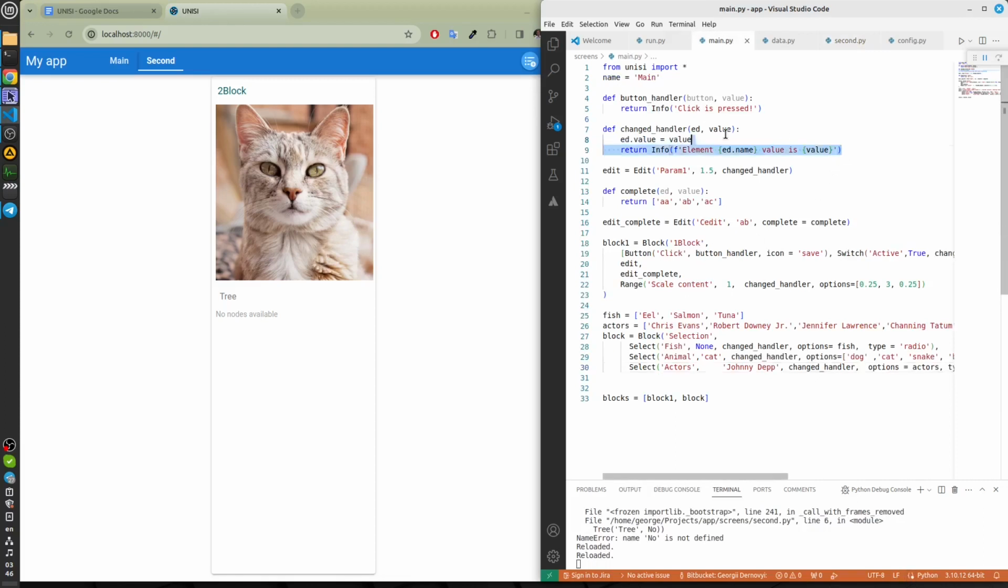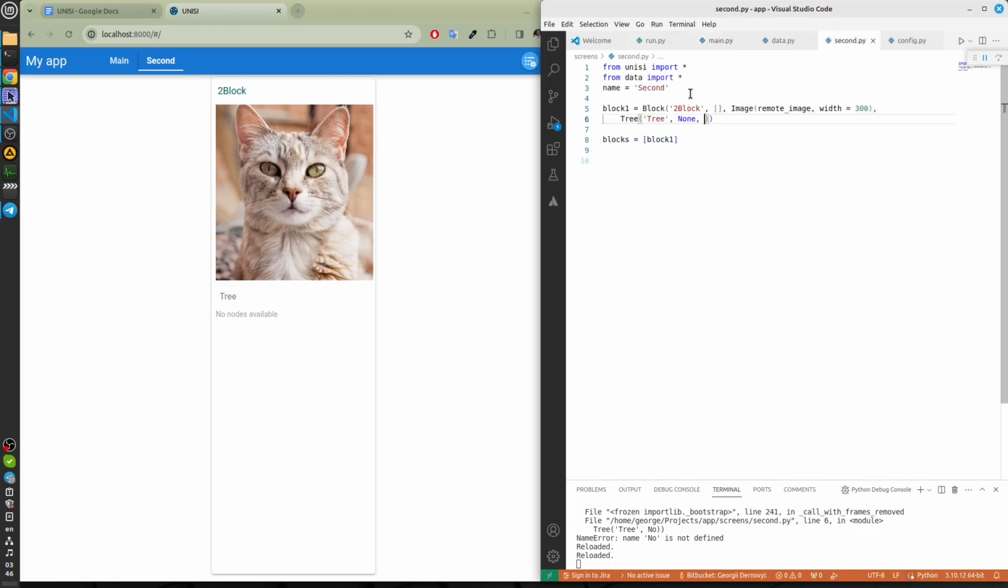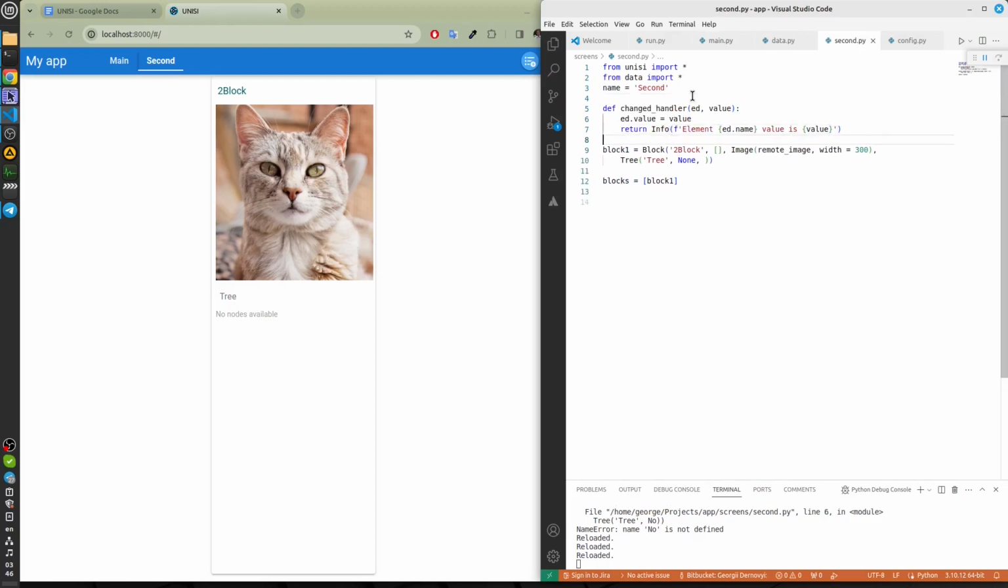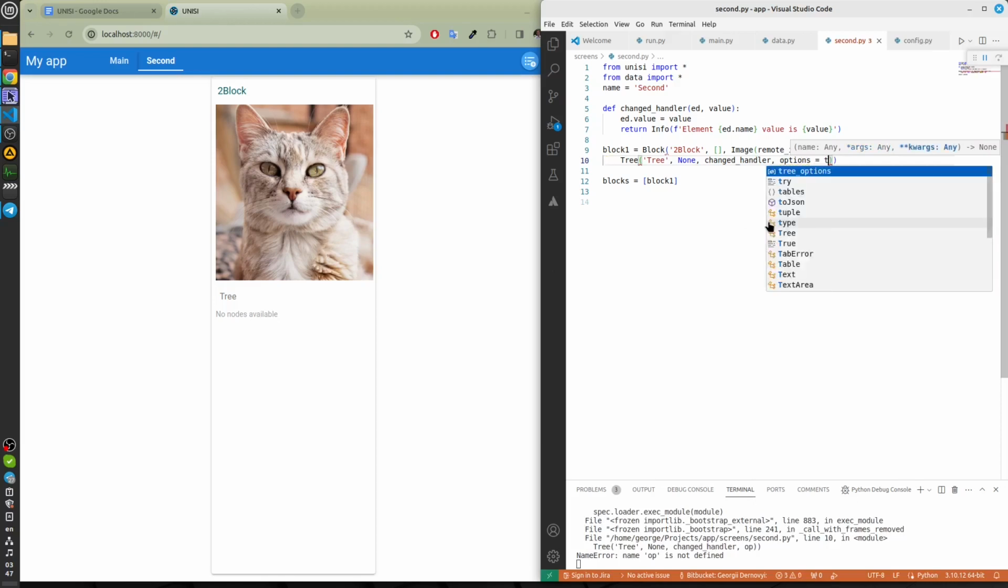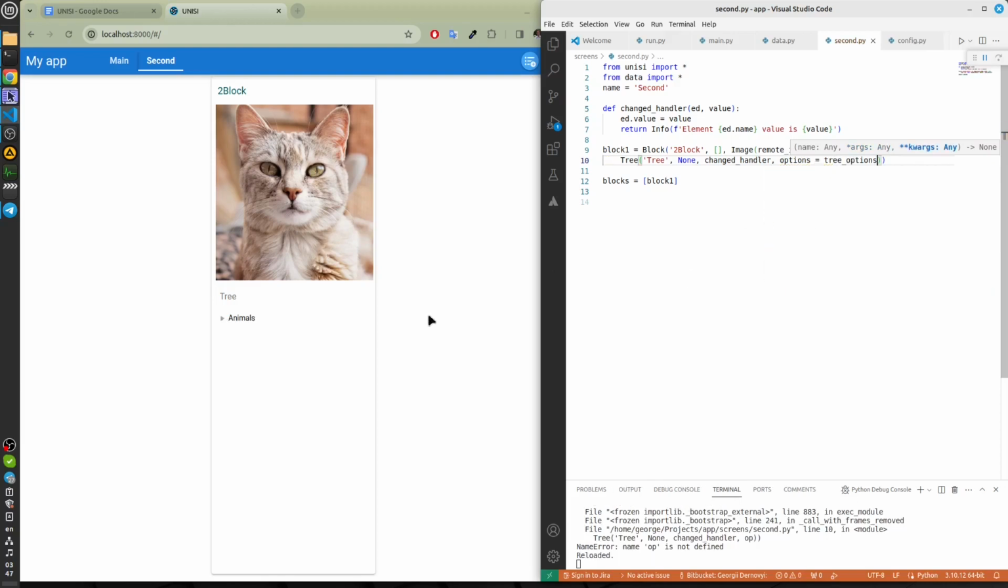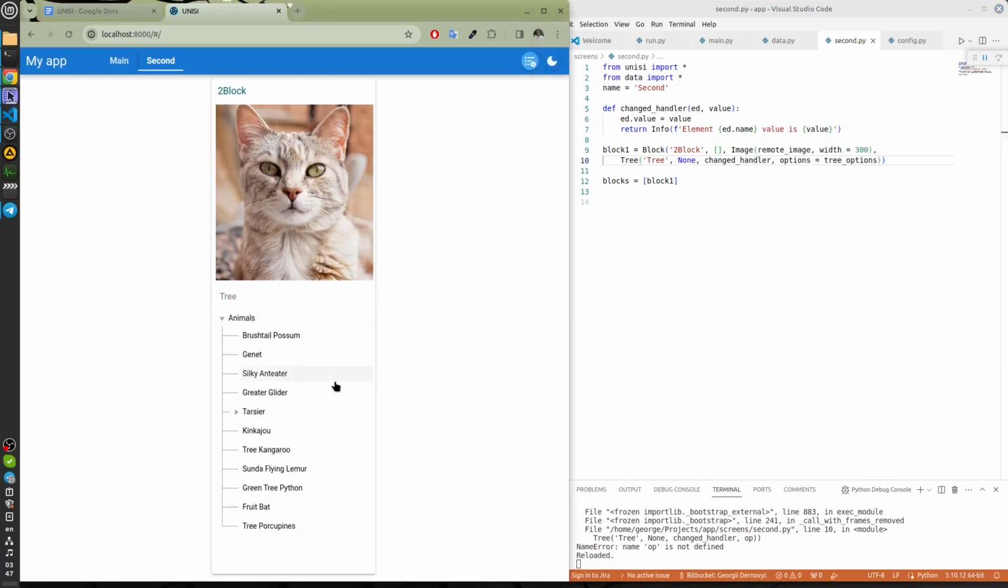Let's copy the changed copy for using it with new elements. Assign the handler to the tree, and assign tree options from data. Options equal tree options. We have a tree.